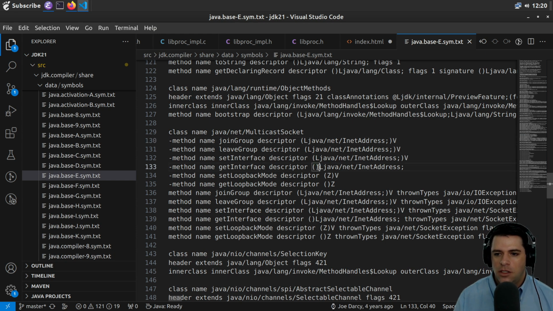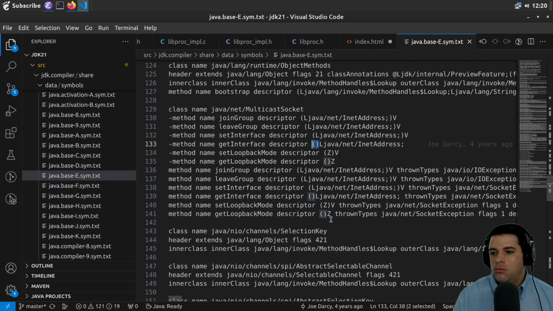And somehow here, instead of having the L statement inside the parentheses, we have empty parentheses and then this L statement out here. Is that because I made some change? I don't think so. So I'm not sure what that's about. And we also have thrown types.